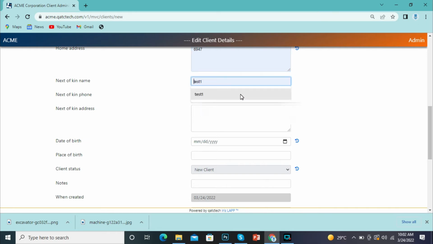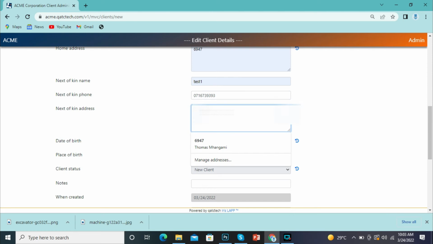So I just put test for the next of kin as the name. It's supposed to be a full name. For the phone number we just put another number, and for the address I just put another address. And the date of birth, that's the date of birth for the customer. Okay, so we can put any random date, and the place of birth, it's Bulawayo.